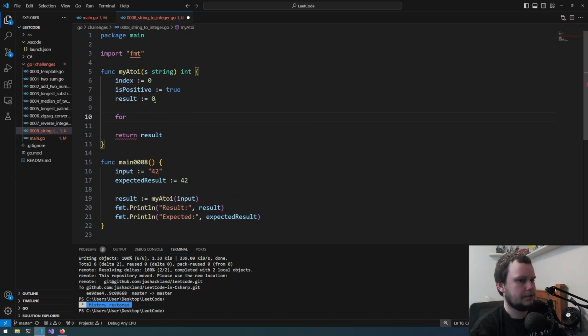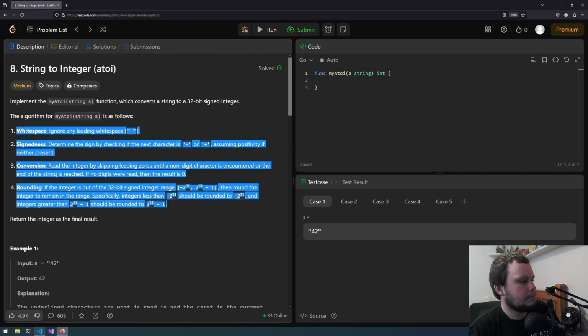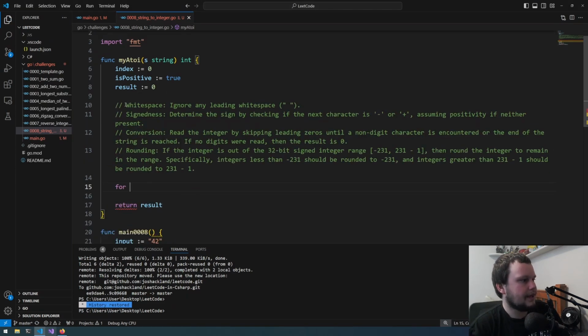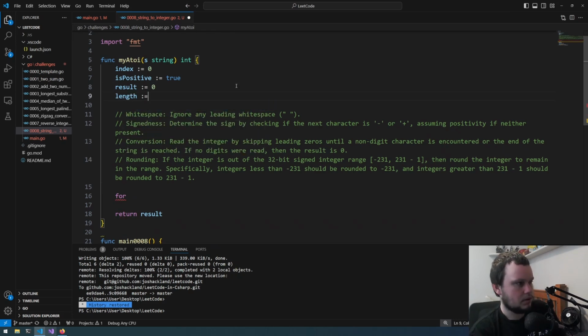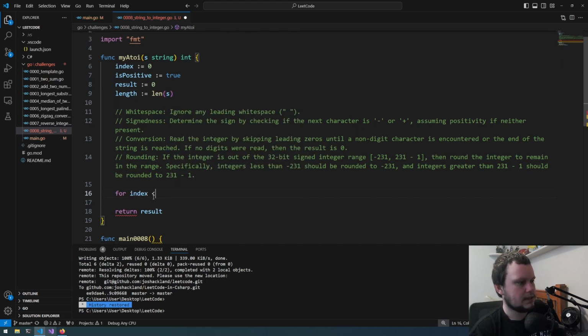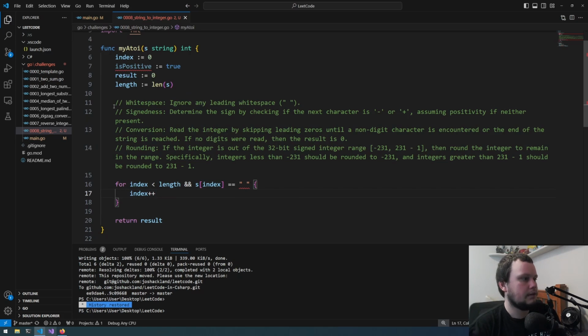So we're iterating over the string and skipping blank space characters. Actually, so you can clearly see, let me put these instructions here as a comment. Okay, so we've got that. First one, the whitespace. We could iterate over the string, and if the character is whitespace, then increment index. We also create a length variable, so I don't have to do len(s) every single time. So for index less than length and s[index] equals a blank string, then just do index plus plus. So that covers whitespace.